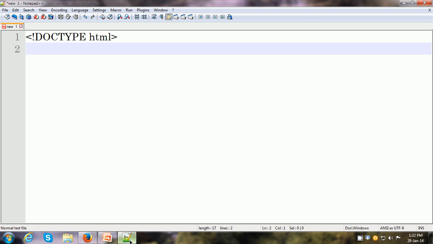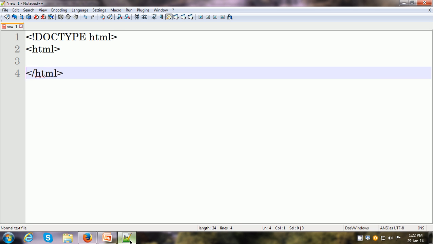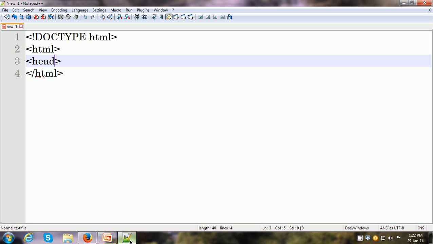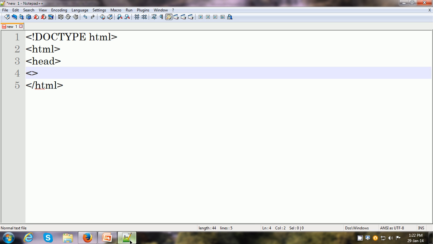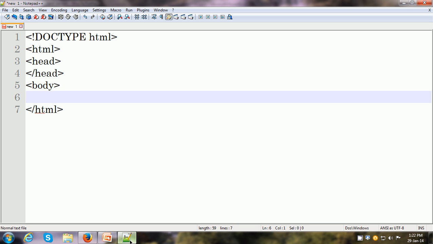Now let us create the rest of our HTML document. It is a convention to use lowercase letters for the tags, so I'm going to put all the tags in lowercase today. First of all, we have the html, and within the html we have the head, opening and closing tags, and then we have the body, opening and closing tags. Now once this file is entered in Notepad++, we can save it.